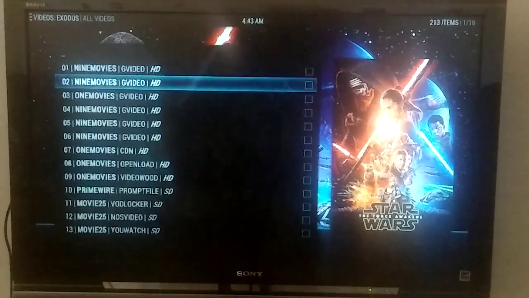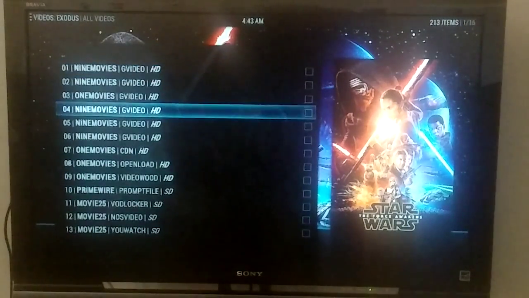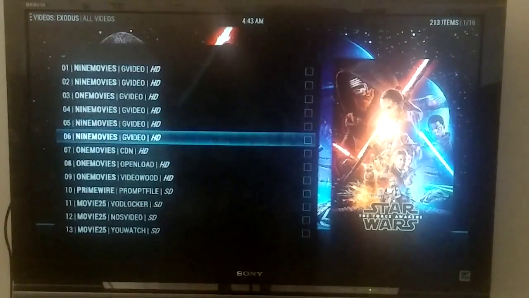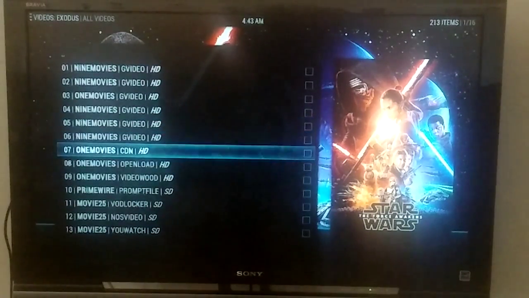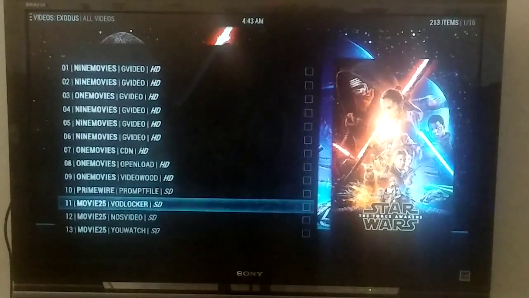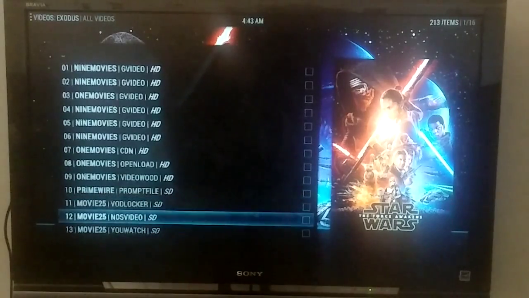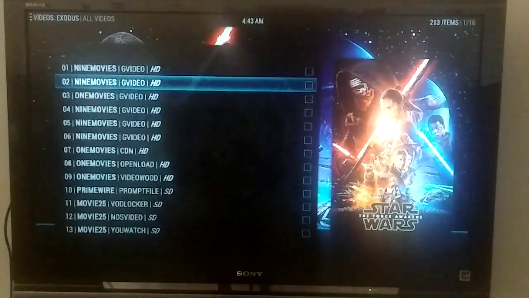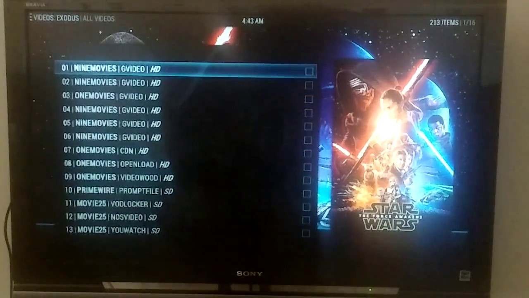So we're on the right hand side of the lettering. You can see the sources. It says HD. That means it's a high definition film. And then underneath down here, you have SD, which is standard definition. So if you have a slower internet connection, you might want to click standard definition, because there's smaller file sizes, but most people go straight to the HD movies.